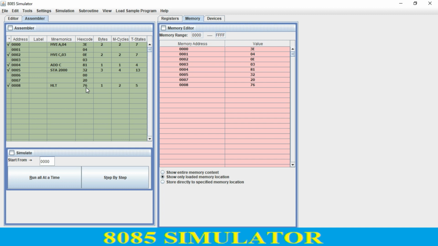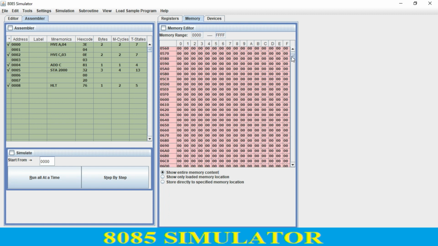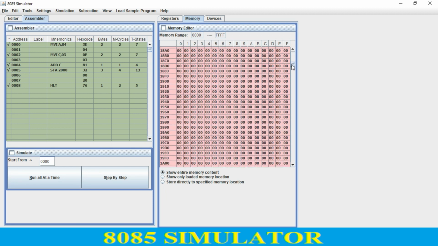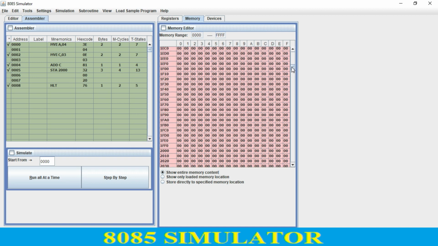Now I check the results. Over here my program starts from 0000 and ends at 0008. If you want to check the result, you can go over here. My result is stored at 2000, so let's check what the result is. Just drag the memory locations and go to the 2000 location. Over here it is my 2000 location.